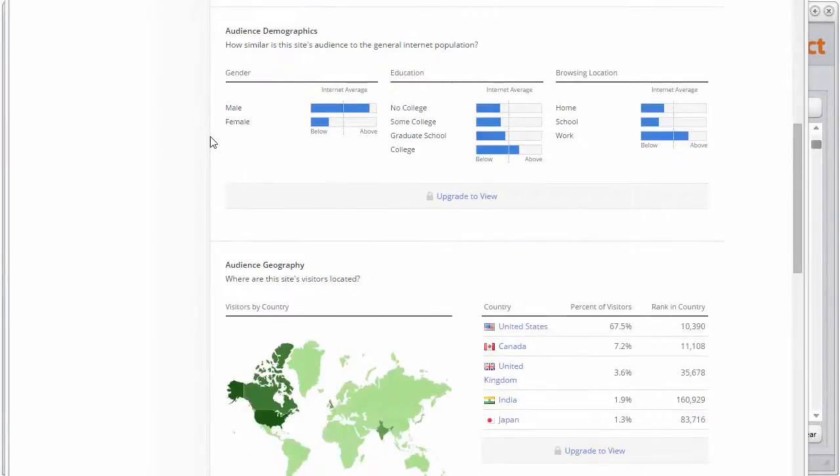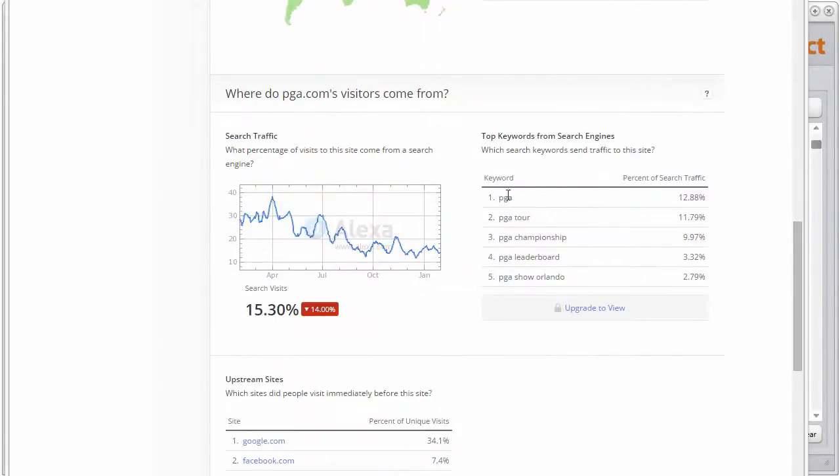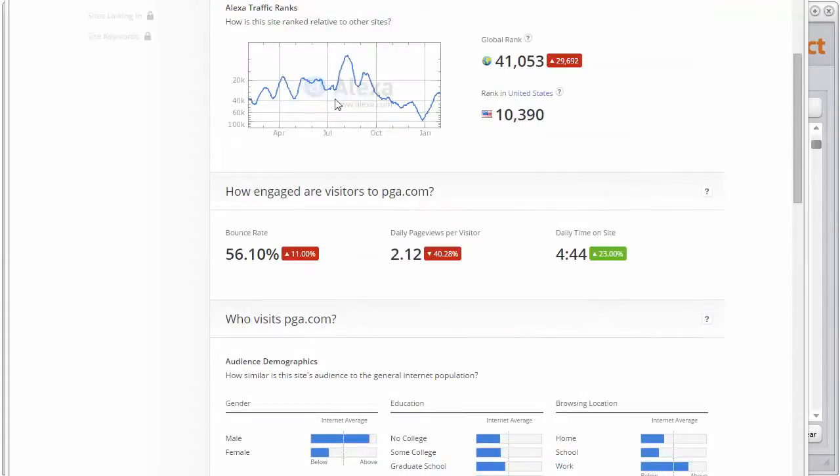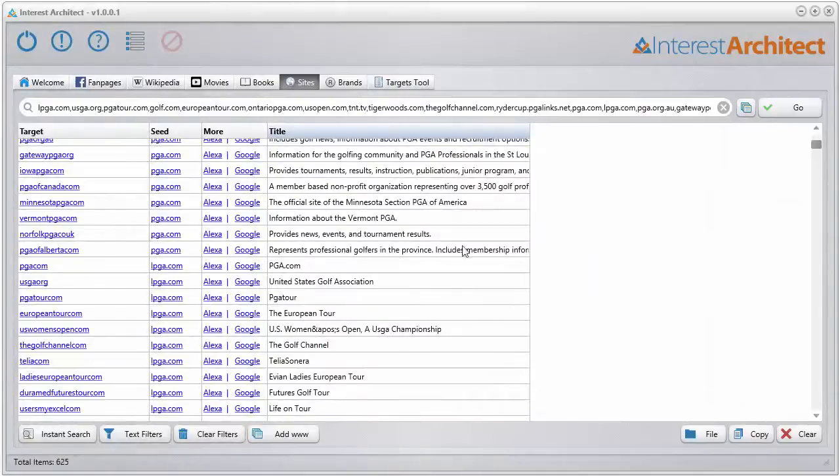So you can get all sorts of stuff here, like your demographics, also additional keywords, all sorts of cool stuff, the traffic trend over time. That's a very powerful tool.